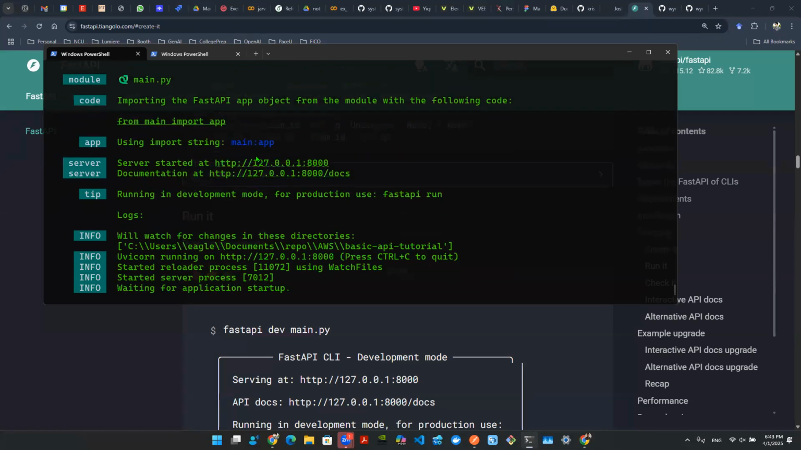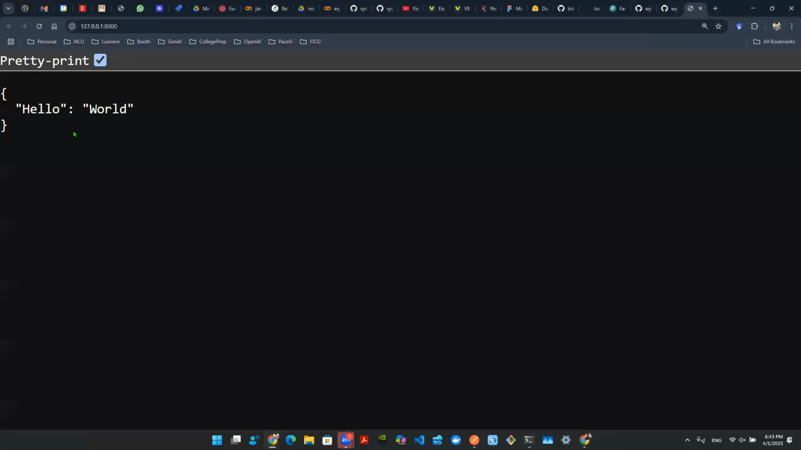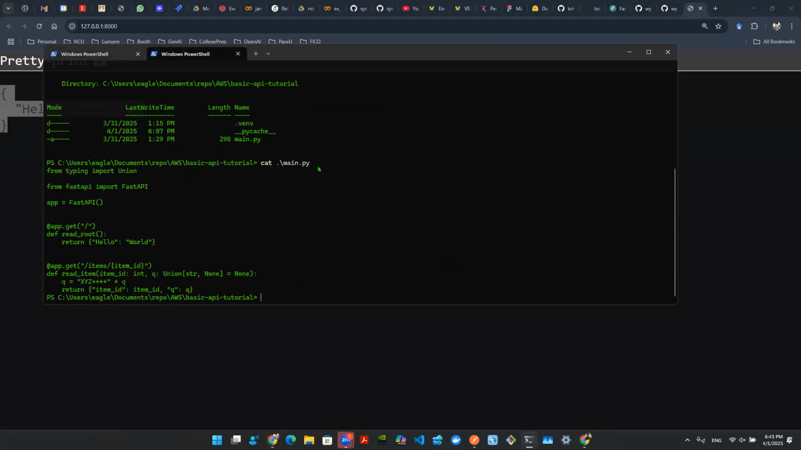It's going to look like this. It means that this API is now up and live, and it follows this address, http://127.0.0.1, and then the port is 8000. Notice that there's no S here. If you add an S, it doesn't work, obviously. So I can click on this, and it's going to show me this payload. And this payload is coming from, let me show you.